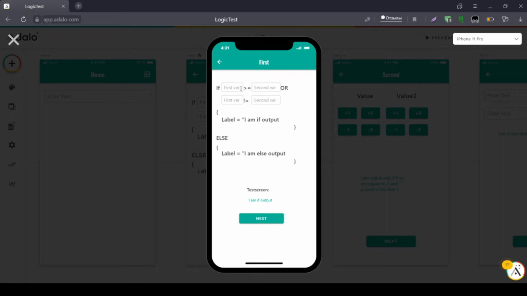Let's try to enter something. 5 is greater than 4. True. Next we have the logical function OR, which means that the if area will be true if at least one of the logic blocks is true. Now it's true only because the first block is true. The second block right now is false.